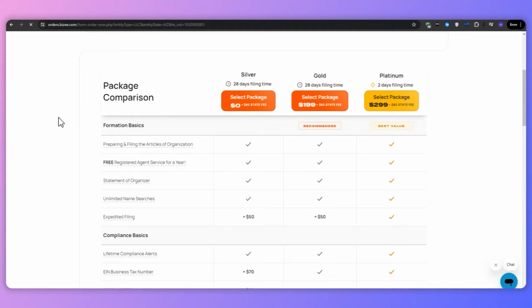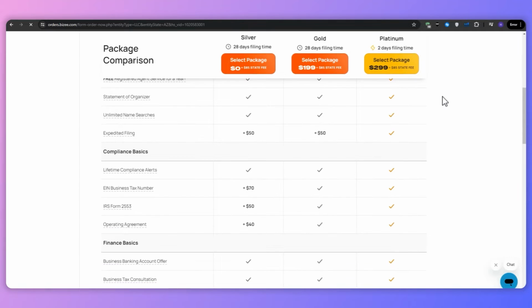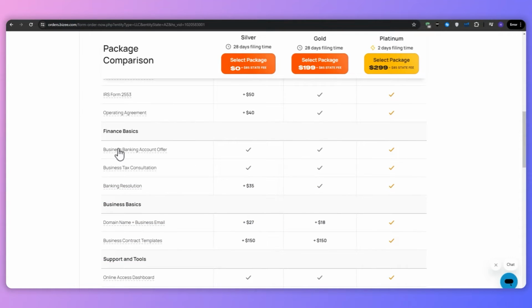Now, once you've chosen your entity type and the state, you'll be presented with 3 formation packages. We've got the silver, gold, and the platinum packages. The main differences between the packages are the filing times and the included features. The silver and the gold packages have a standard 28-day filing time, while the platinum package accelerates the process to just 2 days. Now, the features that you will be seeing through these packages, you will only find them with Bizee. For example, in terms of the features, all the packages include lifetime compliance alerts to help you stay on top of important deadlines and the filings. However, some other features like an EIN, the employer identification number, and the business contract templates, these are only included in the higher tier packages.